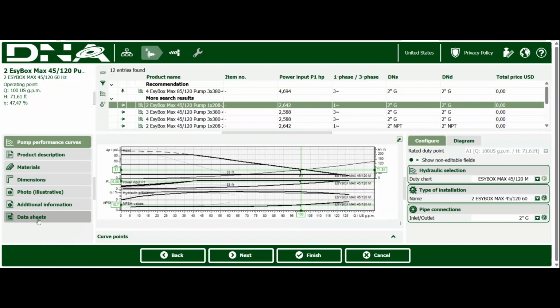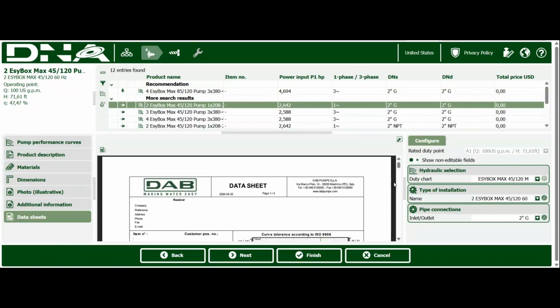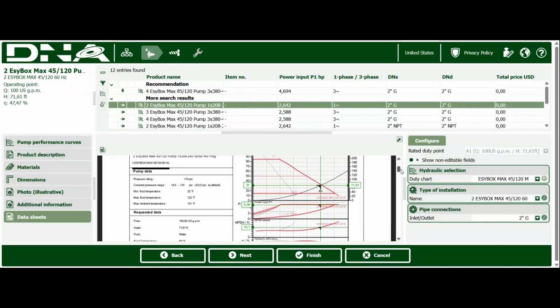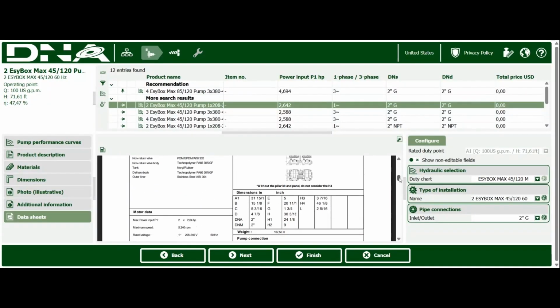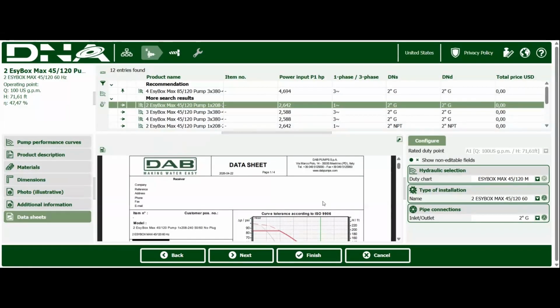You can go to Data Sheets, and then this will provide you with a data sheet and a curve showing the pump doing exactly what you need. You can right-click on this and print to a PDF in your browser software, and then that will create a PDF that will allow you to email it to your customer.